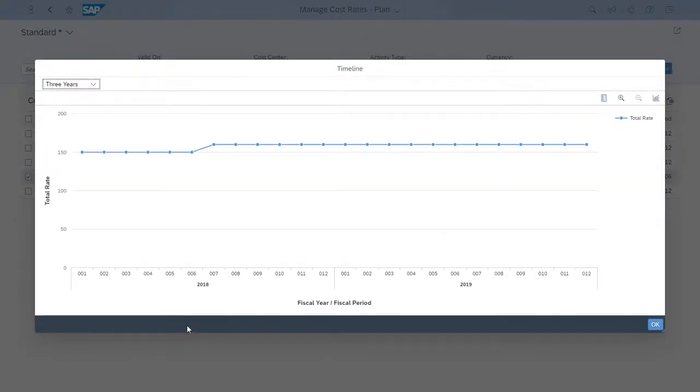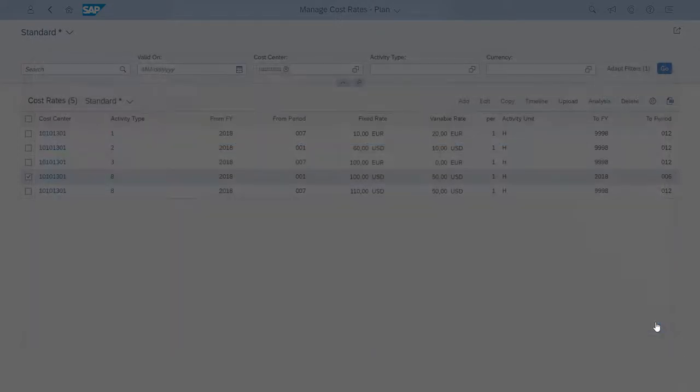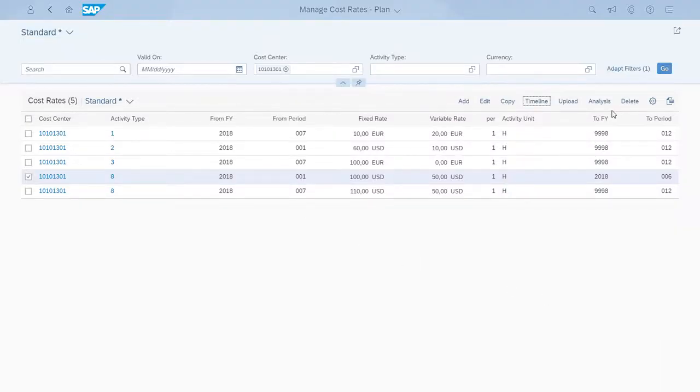The timeline shows a graph of the changes in the cost rate over the last 3 years, and I can use the graph to view details of the rate that was valid at any given point. Cost rates can also be easily deleted.